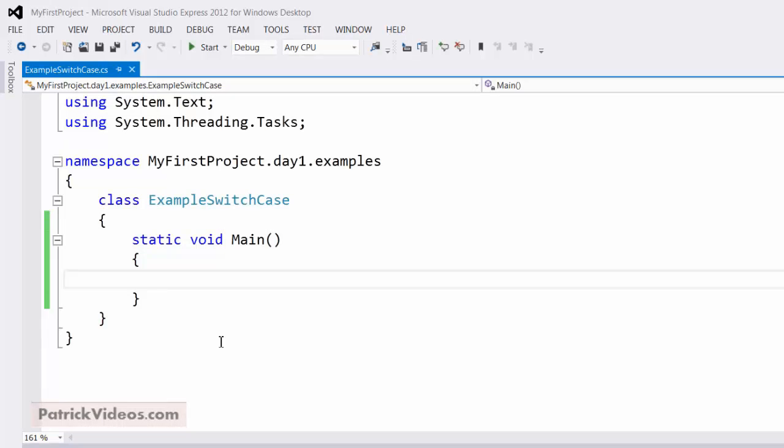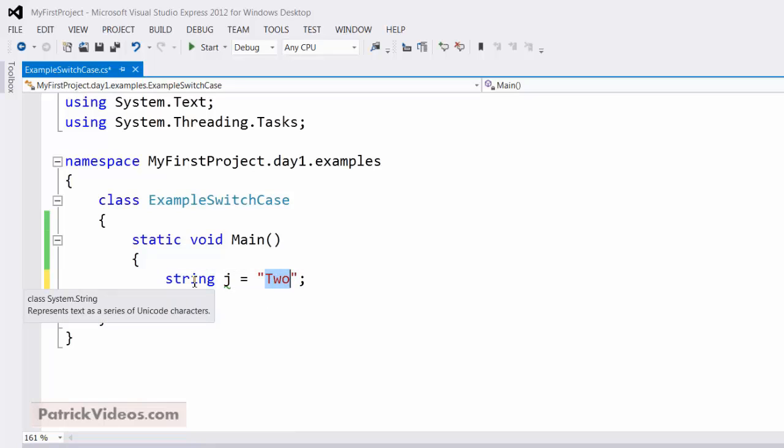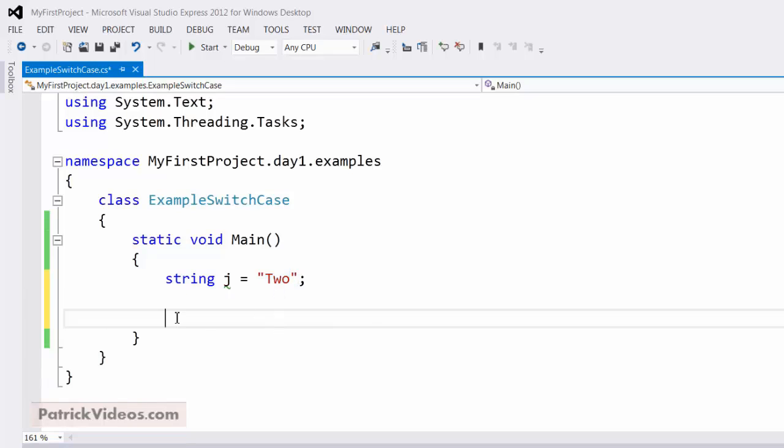Next, let us take a look at the switch case statement. I have a class called example switch case with the static void main method, and in here I'm going to declare a string j equal to, within double quotes, 2. String is used to hold any text value. Just like integers are used to store whole numbers, we can use string to assign text. So the switch case statement looks like this.